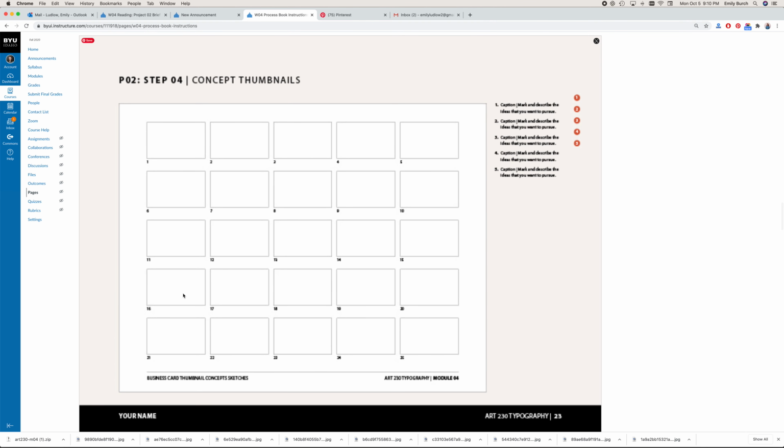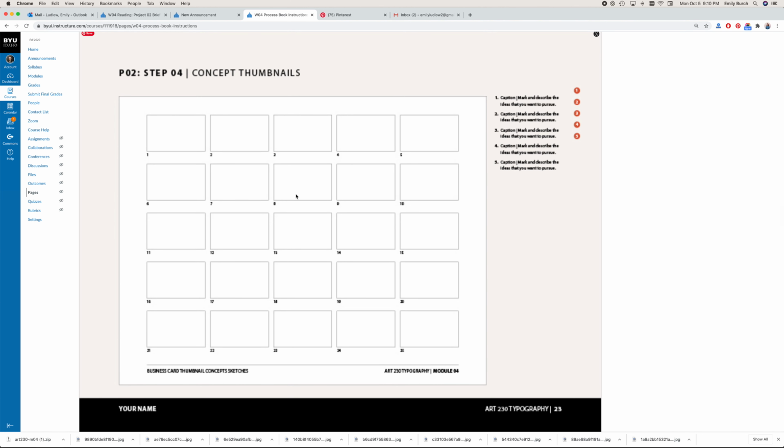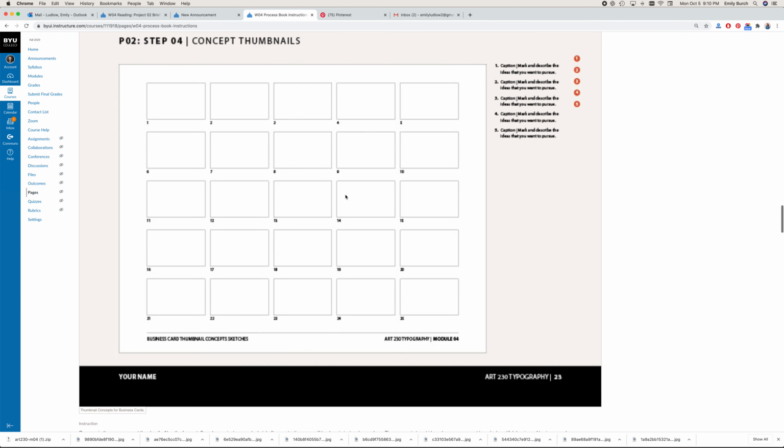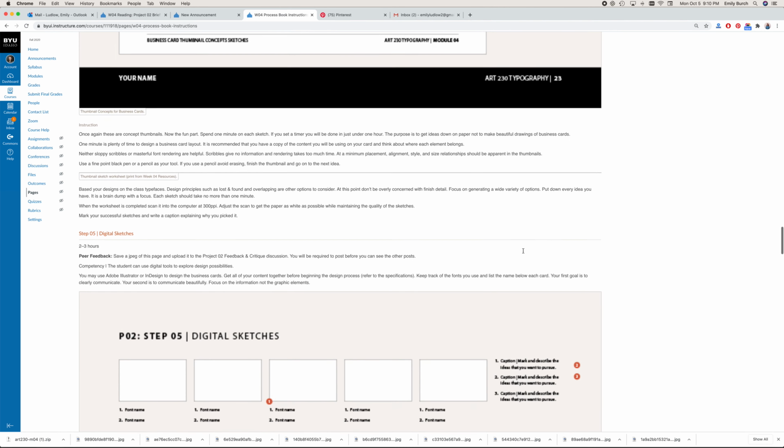So you're going to print out this page and you're going to do 25 thumbnails, exploring different ideas for a layout of a business card. These can be as loose or as tight as you want, just enough to get the idea across to you, to get your ideas down on paper so that you can later refer to this when you start your comps. So do 25, then scan this back in, and use these little numbers to identify your top 5 decisions or choices, the ones you think turned out the best.